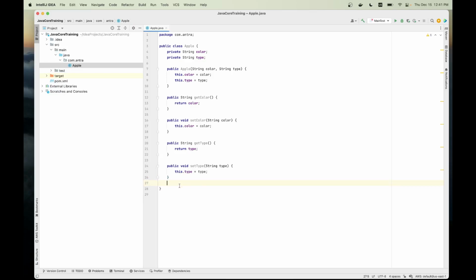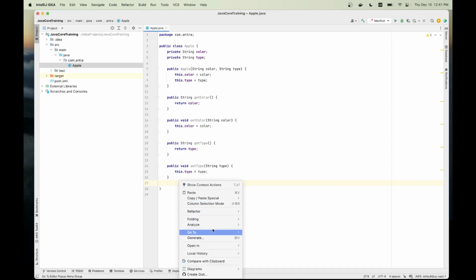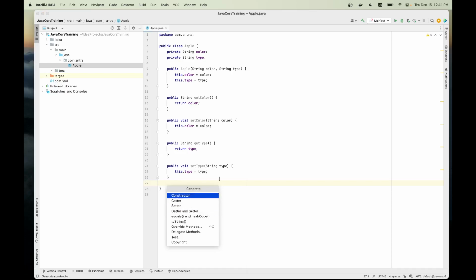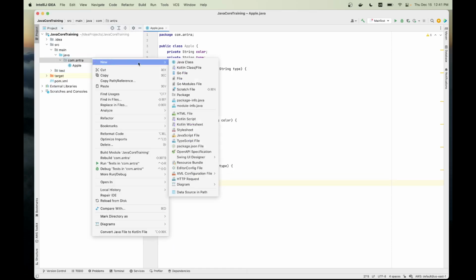So in order to create everything, you can just hit Command or Control plus N. So you will see this Generate, and you can generate constructors, getters, setters, equals, toString, and override methods. Or you can right click and go to Generate. So this is the shortcut. And let's see, this Apple class doesn't have any toString method.